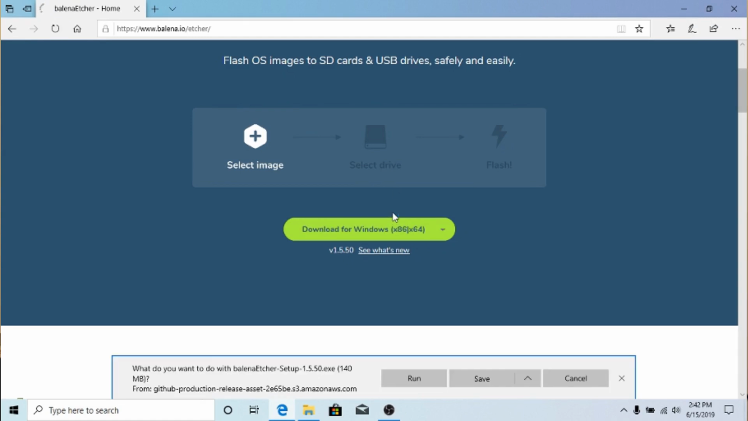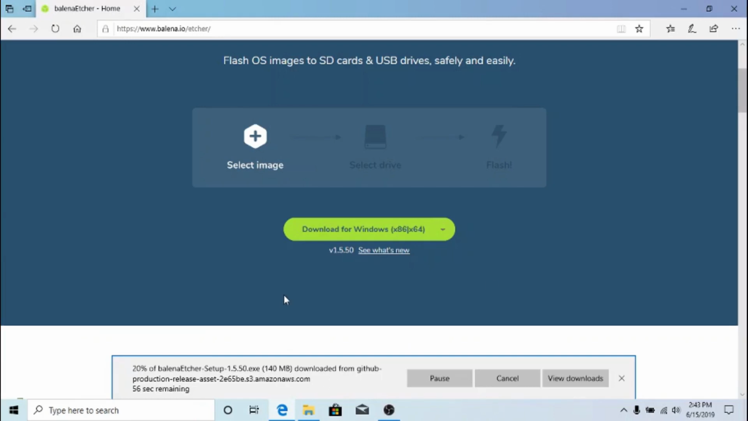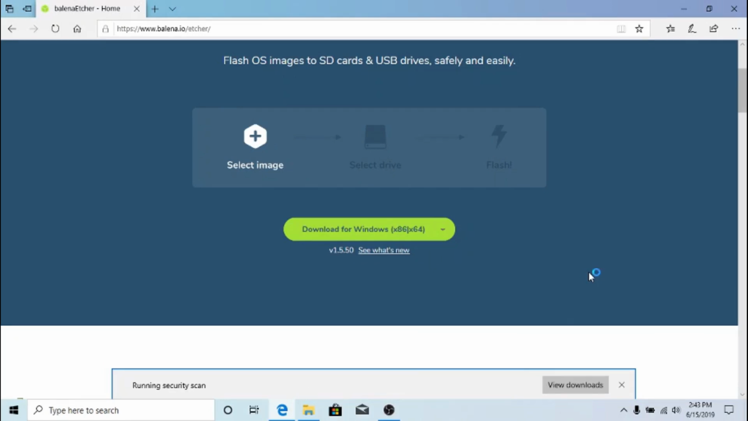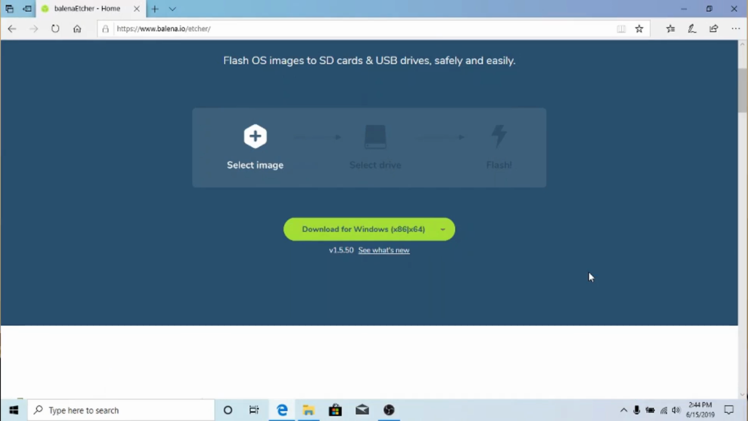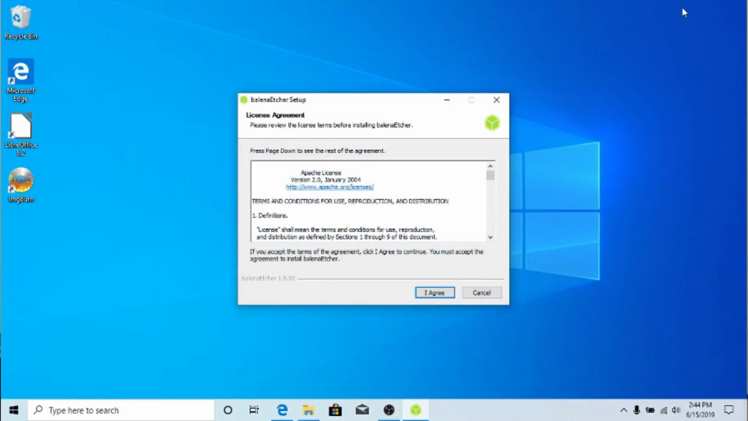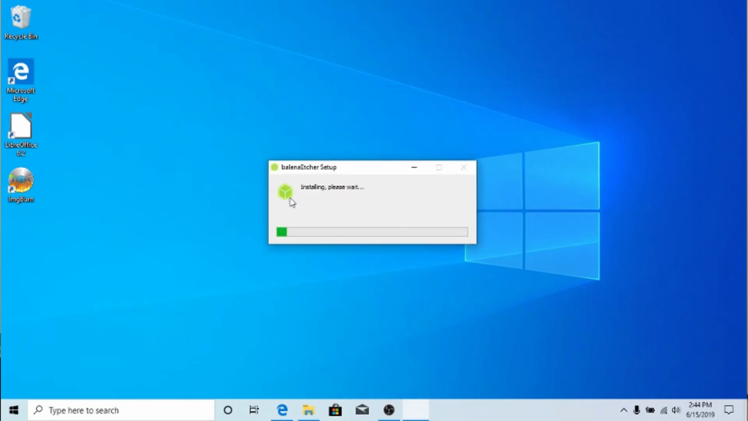So I'm going to download for Windows, and I'm going to run that installation. So this shouldn't take too long. I'll just speed this process up, and I'll see you on the other side. Alright, so it is installed, so we'll just minimize this. And here is the installation. So we'll hit I agree, and it will go through and install that program.